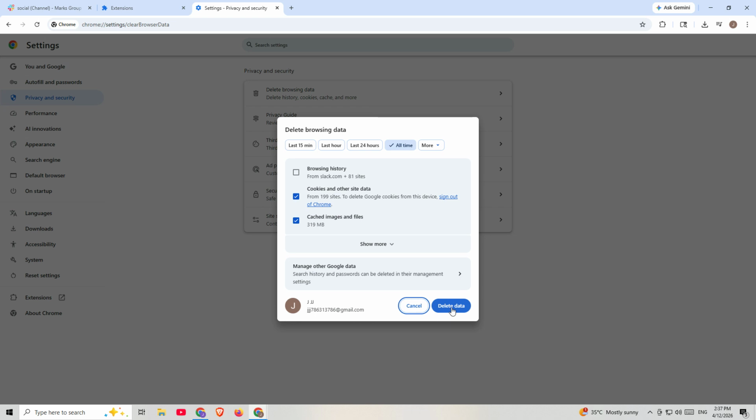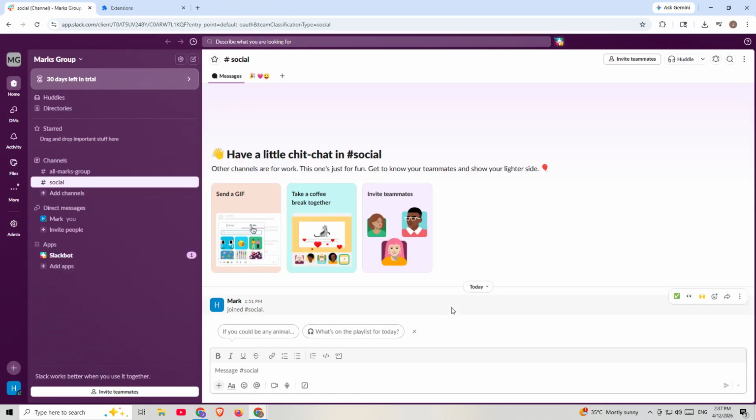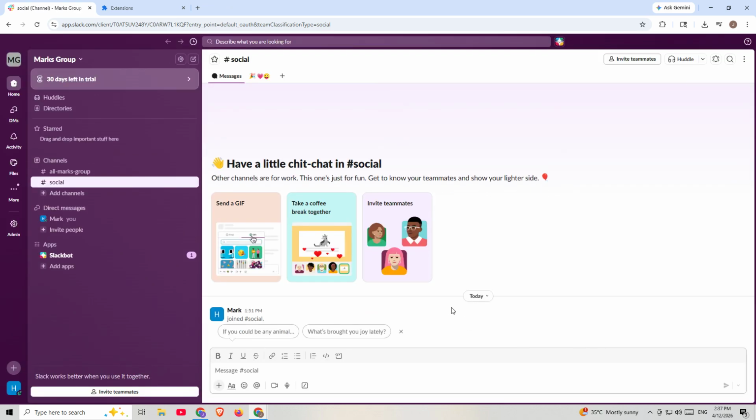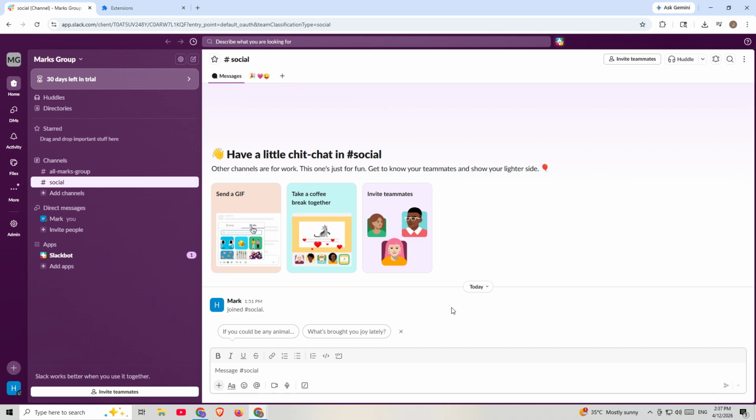Once that's done, reopen Slack and sign in again if needed. Old cached files can sometimes conflict with Slack's latest connection data, so clearing them can fix the issue fast. After clearing your cache, give Slack another try.